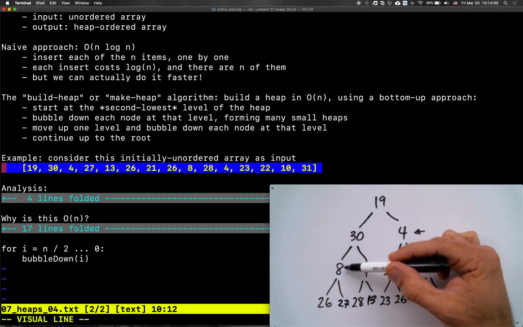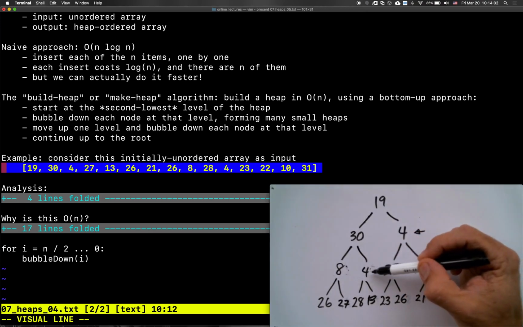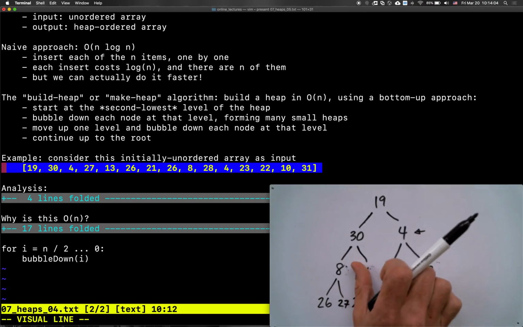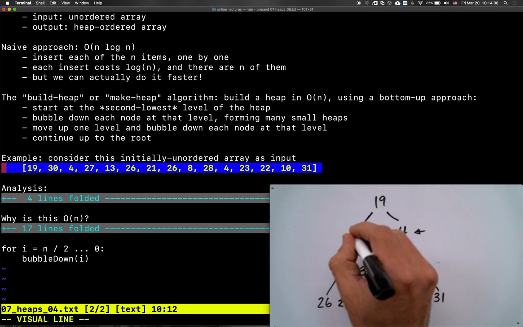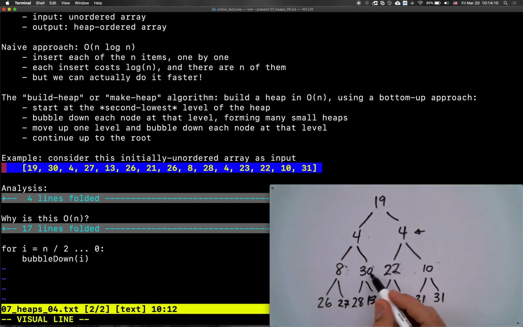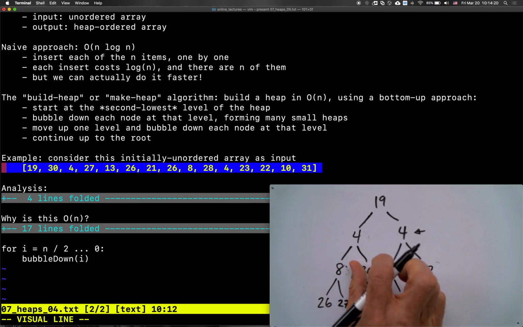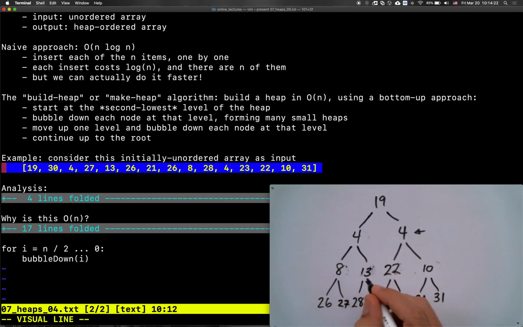Well, it's going to compare with the least of its two children, 4 and 8, so we'll swap with 4. So 30 moves down, 4 moves up. Now, we're going to continue bubbling down at 30, and 30 compared to the lesser of its two children, which is 13, so we'll swap 13 and 30. Okay, so now 30's reached the bottom of the heap, and we're done with that bubble down that started up here.